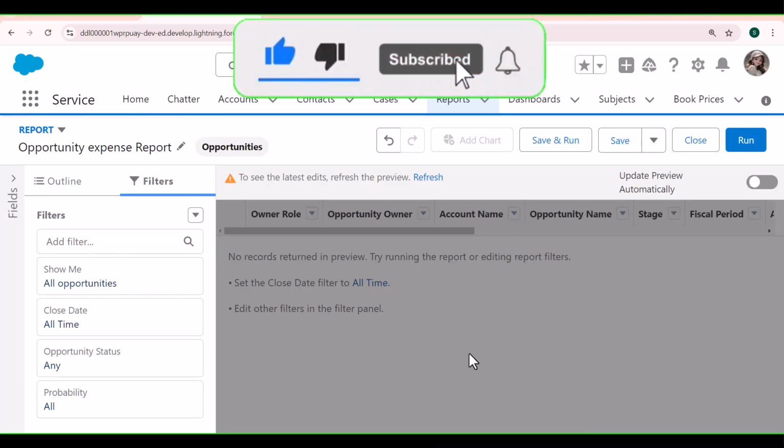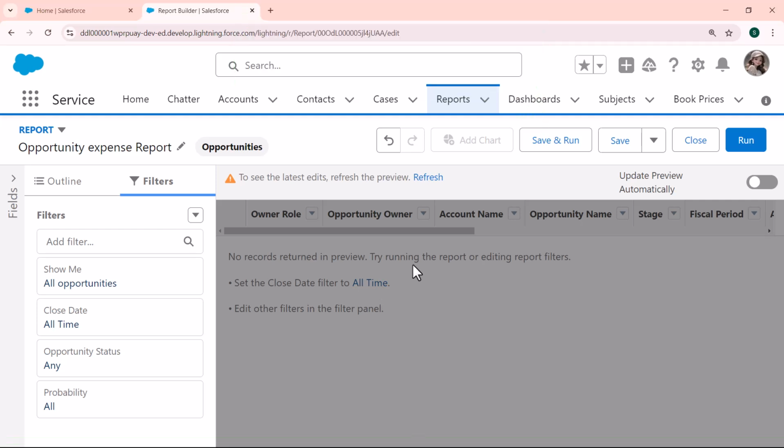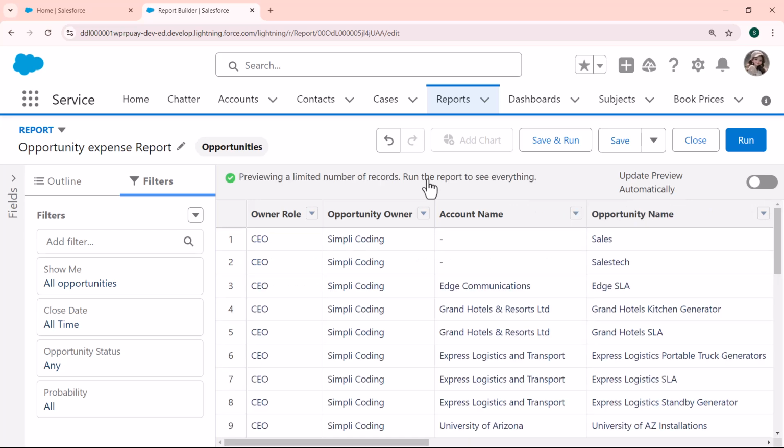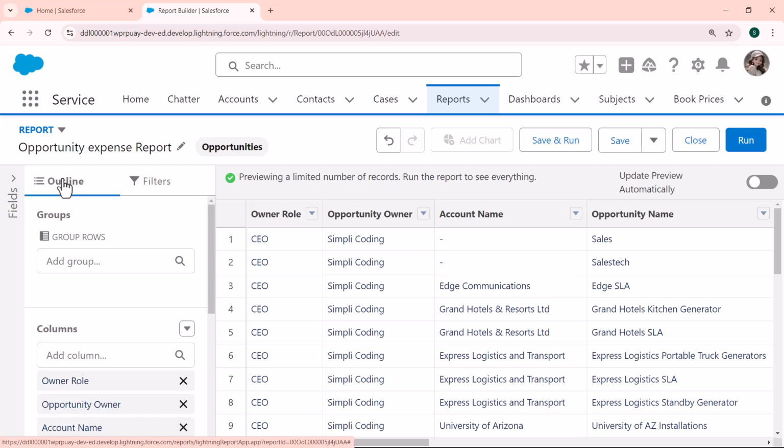It takes some time. Now click on refresh and you can see that it shows all the reports of an opportunity. If you are still not getting the reports of all the opportunities, you can refresh your page again. Now click on the outline and select the group rows option to group the opportunity data.